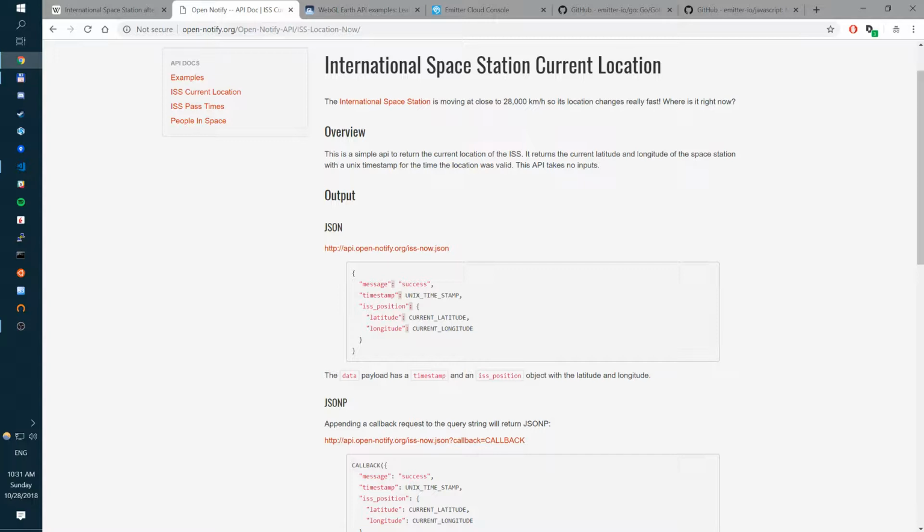So the idea I had is we are going to write a small Go program, and we're going to write a web visualization of that, right? What I wanted to see is where on Earth the ISS is right now, and we're going to do it using Emitter. We're going to use the Emitter Cloud Broker to do that, but of course it will work as well for the on-prem version. So let's start.